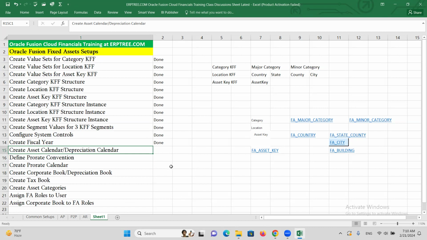Okay, done. Now, within fixed assets, when you create assets, we don't select any business unit. In AP or AR, if you are creating transactions, we select a business unit, and within the business unit we create the transactions. But in the case of fixed assets, we are not going to select any business unit. What we select here is the asset book. Any asset you create in fixed assets should be part of an asset book. Within the asset book, we create assets in fixed assets.